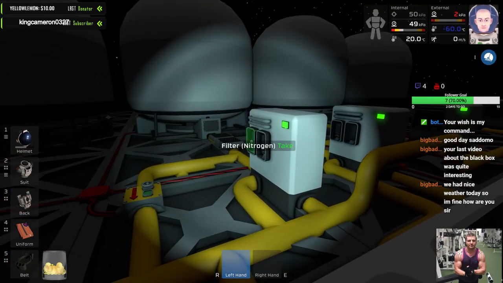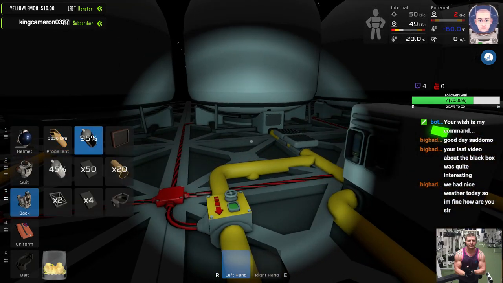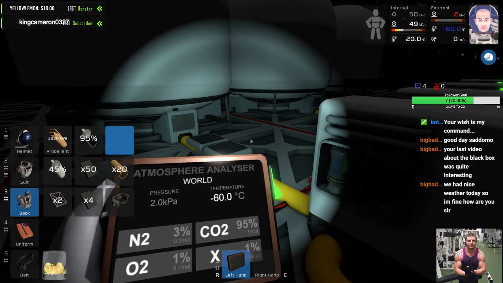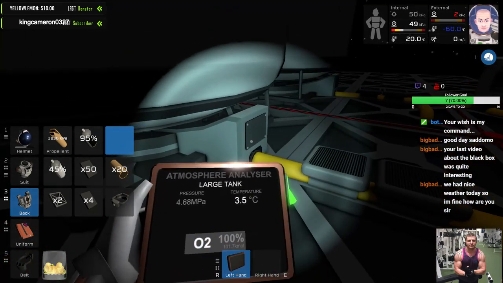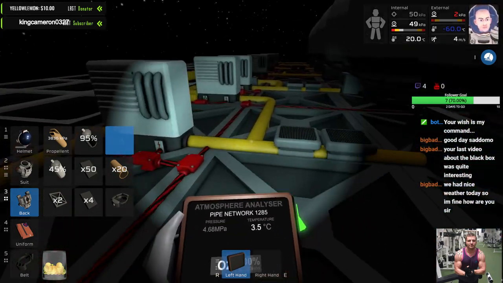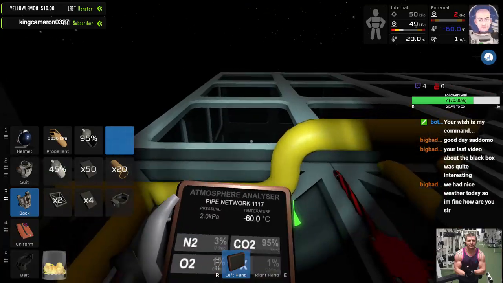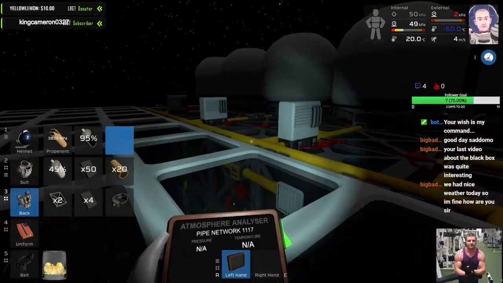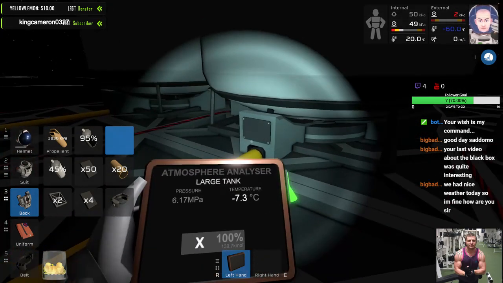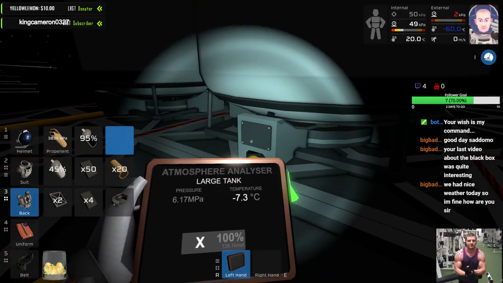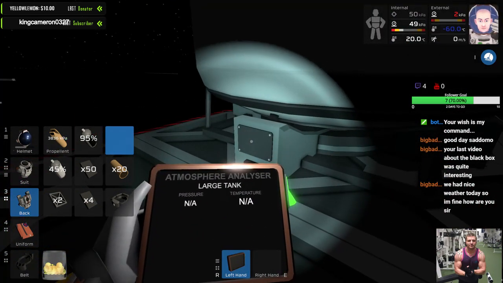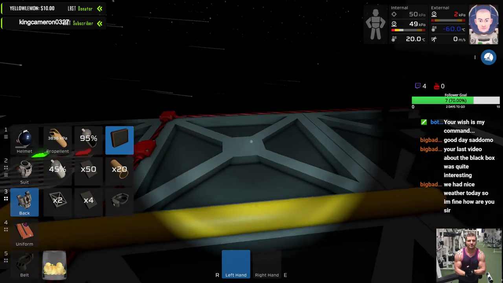So this is just basically lurking around. So let's see what I have right here. I have some nitrogen, I have some oxygen, I have some H2. I don't have the gas displays yet because I didn't decide yet where I want to put them. So this is water, this is the pollutants tank, and this is the buffer tank. So everything is alright.